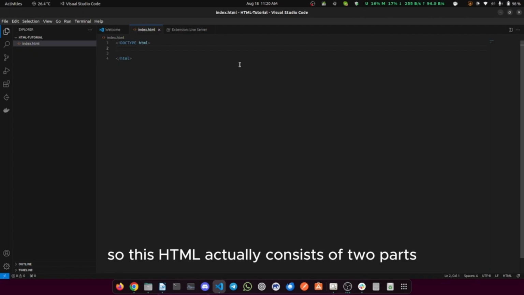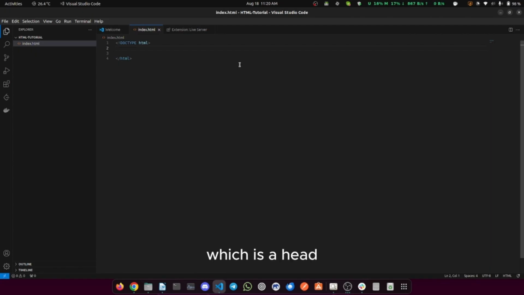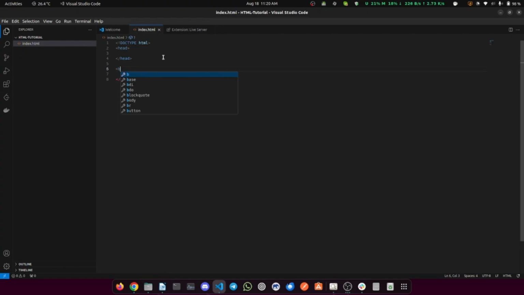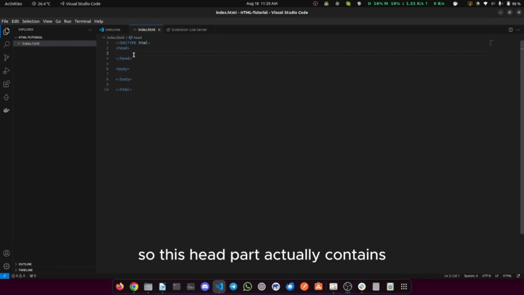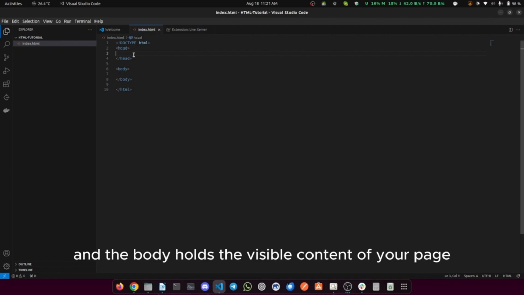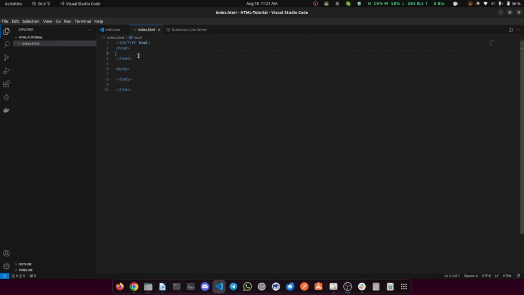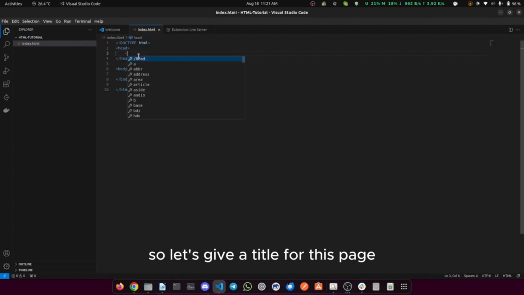This HTML actually consists of two parts, a head and a body. The head part contains all the meta information like titles and all that stuff, and the body holds the visible content of your page. So let's give a title for this page.